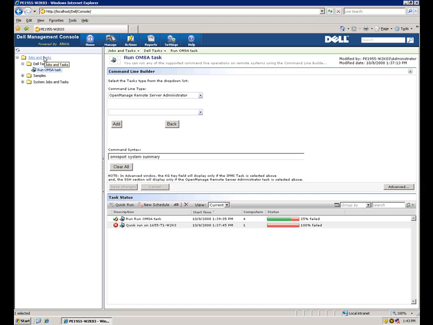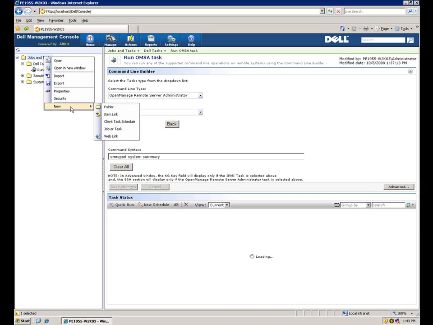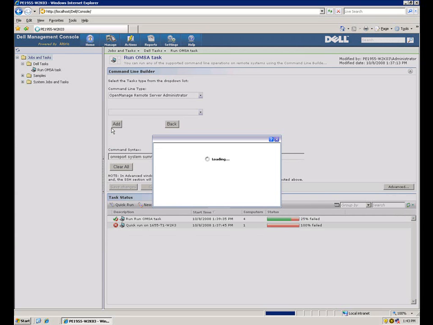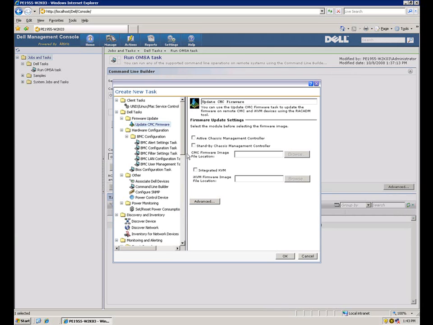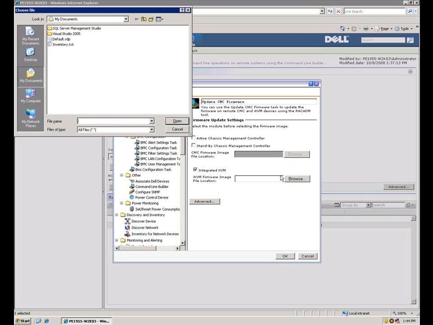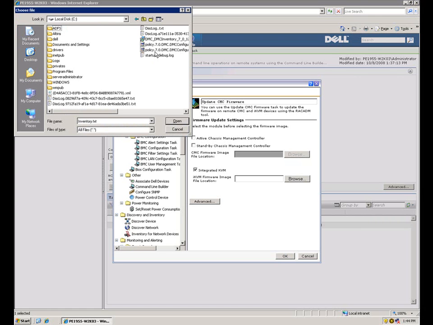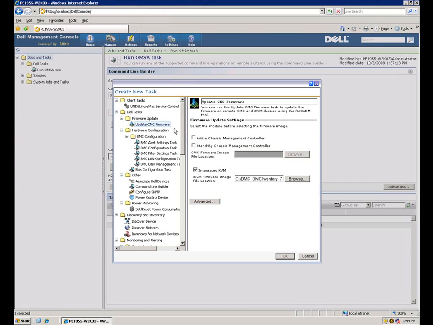There's some other Dell specific tasks. We'll take a quick look at the user interface for those. And in this case, it's to update the CMC or management controller firmware. And basically what you do there is just point to the firmware file, as well as updating the integrated KVM. So you can see the checkboxes for that, and you essentially just browse to the firmware file. We'll just pick any file here, for example, just to populate that browse window. And then the rest of the scheduling is similar to the previous one, so that's pretty straightforward.